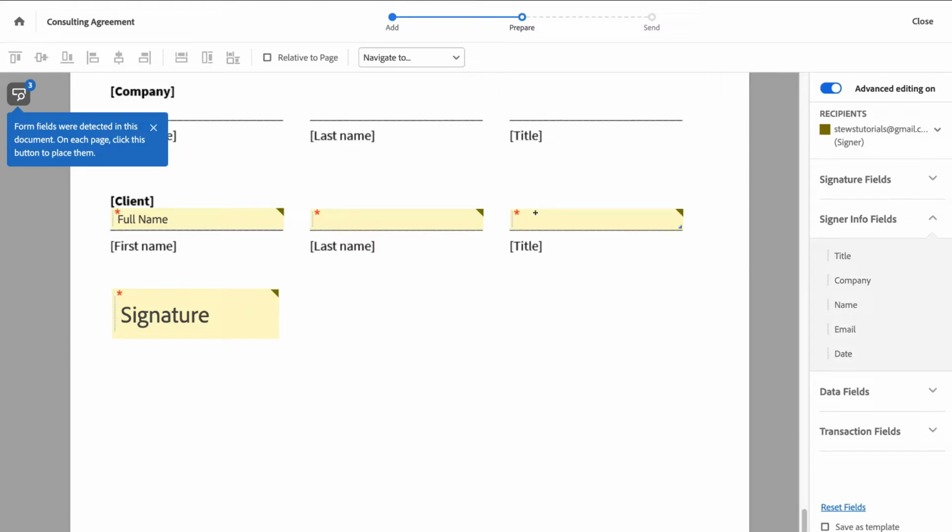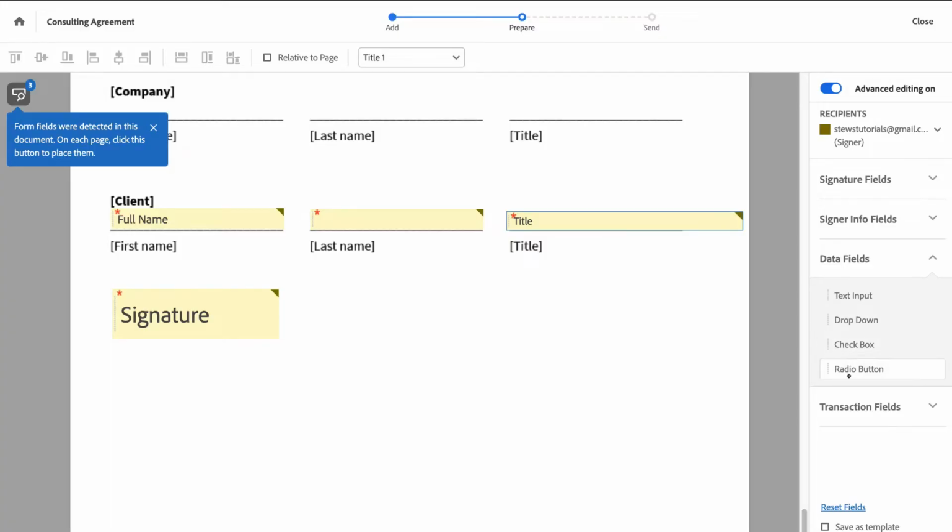For example, rather than just using this as a text, I can delete this field and then navigate over to title and drag this element over here. We also have data fields, and you have options over here, and then transaction fields. So this is more advanced if you want a more dynamic document for your recipient to be able to edit.